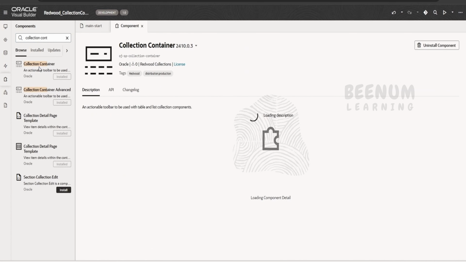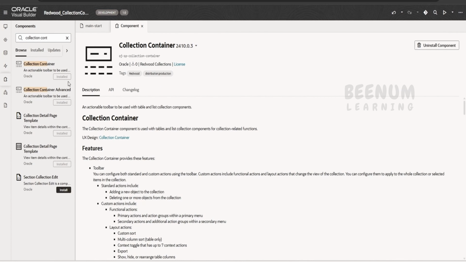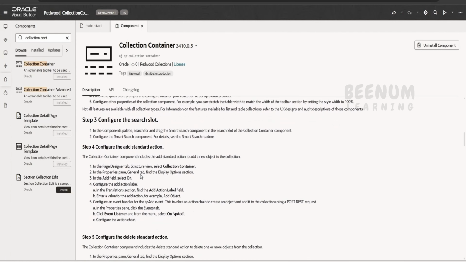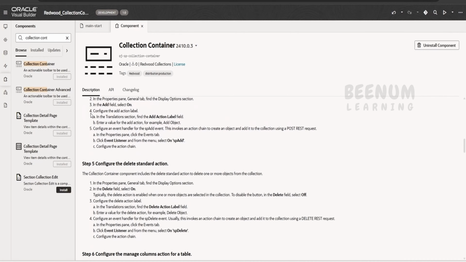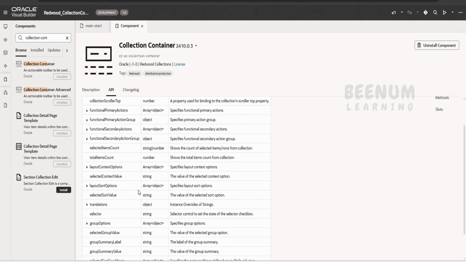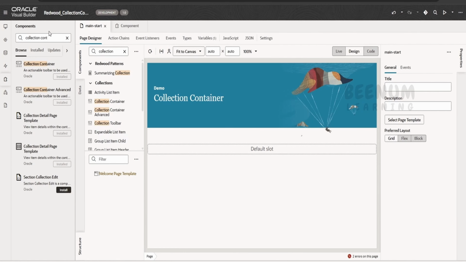And you can click on this collection container. Suppose it is not installed in your application, just click on install. It's already installed in my application, so I don't want to install it again. Here you will get all the details available in the collection container, like the features and how to use a specific feature in the container. And also if you look at the APIs, you will get the definition for each and every attribute available in the container. So keeping this aside, let's go ahead with the hands-on.